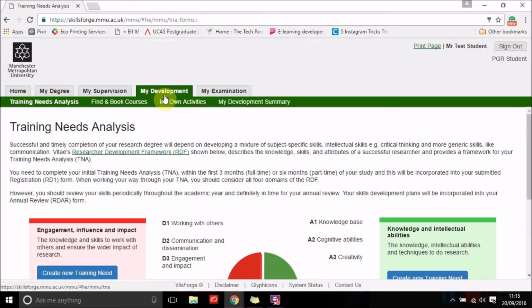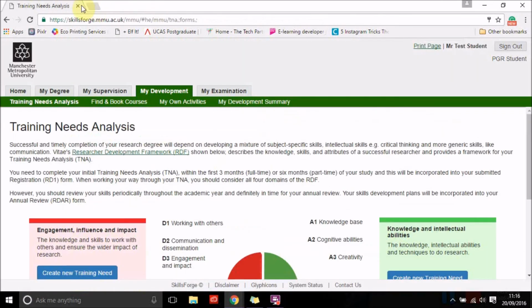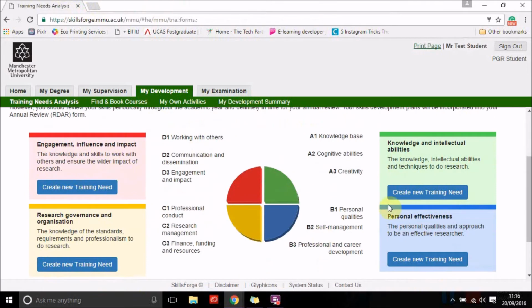The last active tab I'm going to show you is the My Development tab. In here, the first screen you will see is your training needs analysis. Now this is based off the Vitae Researcher Development Framework. Within here, you can also go and review that framework, and that can open in a new tab. And then we've broken the framework down into these sections where you can create a training need against each area. So these again are all pop-ups.